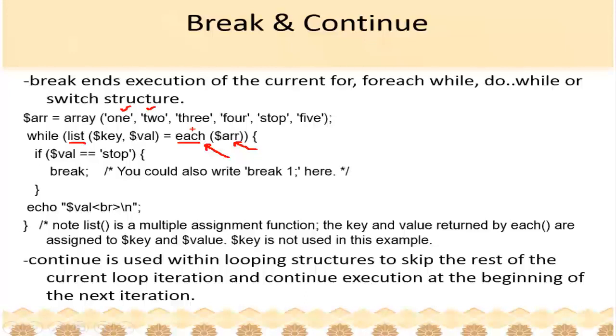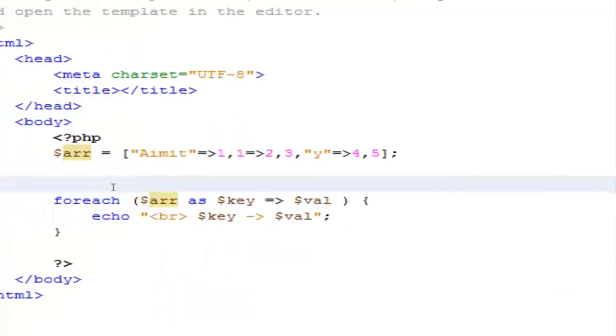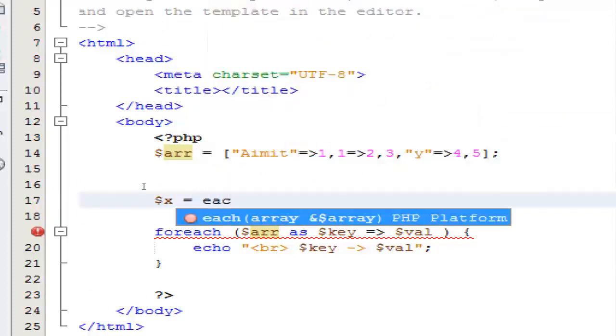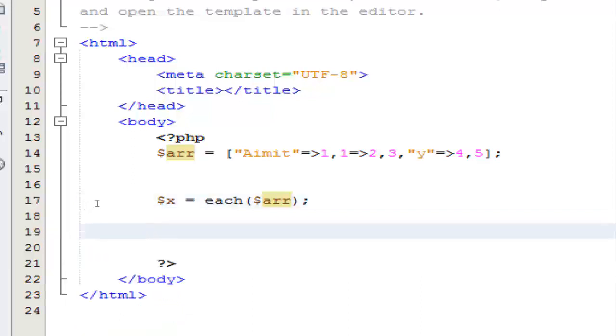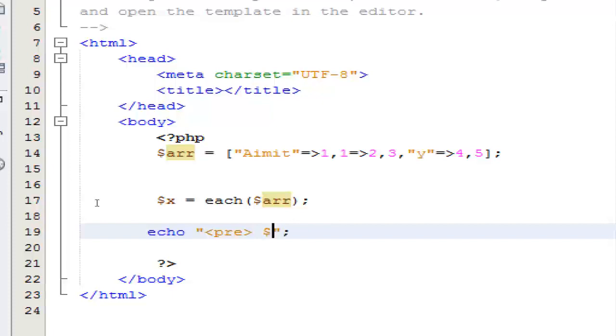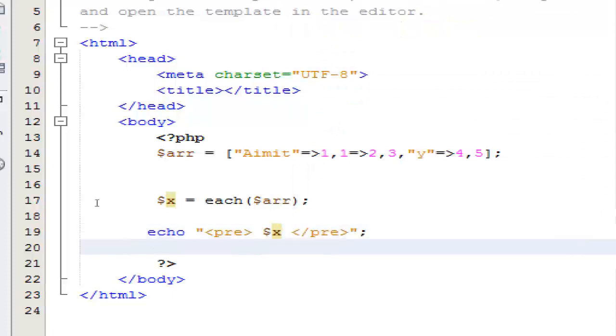In other words, you are asking each to give me one element at a time from the array. So what does this each return? I'm going to explain that in the array, but let's try to see what each returns. Let me create a variable x, and I'm going to say each of array. Then I'm not going to print it as it is. I'm going to echo this one inside a pre tag so that I can see what it is trying to do. I will reformat it so that the browser will be able to show me what it is trying to show. This will not work. You will get a nasty error when I just ask it to get me that.